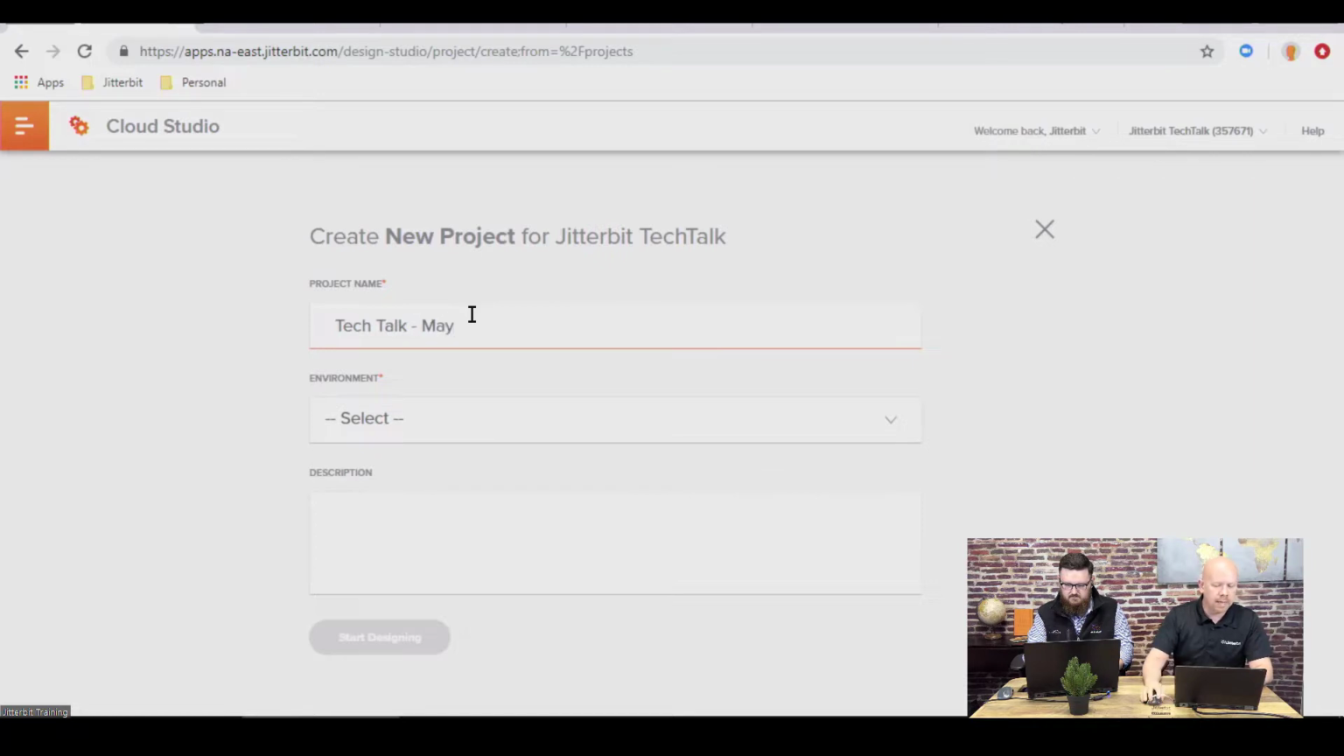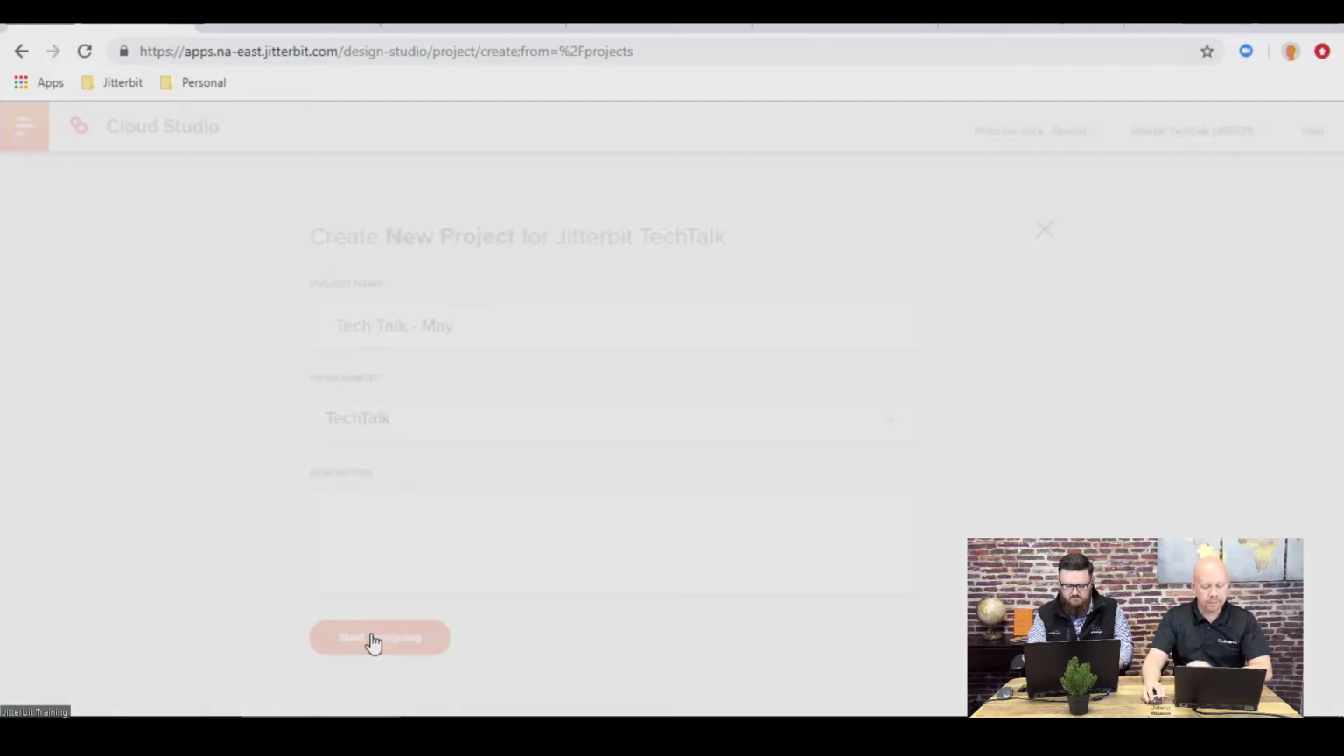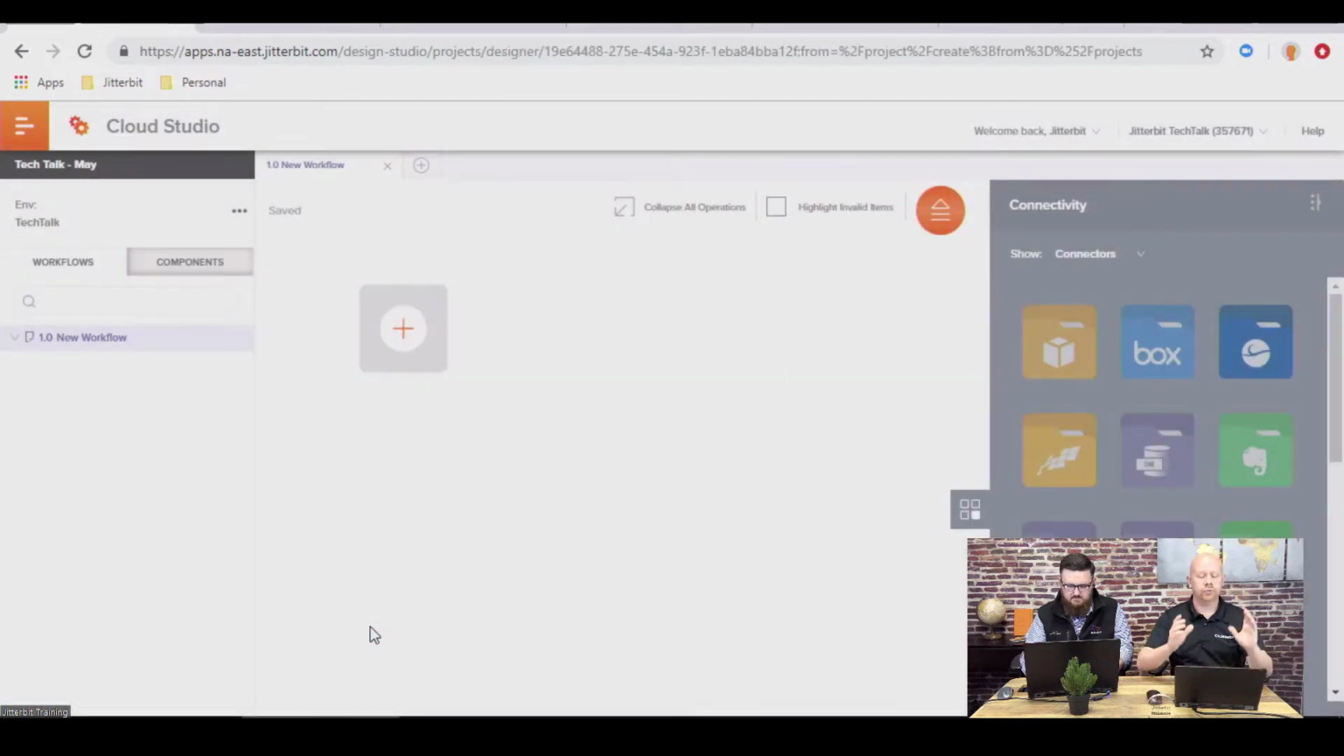Let's see, Tech Talk May. And I'll put this in my Tech Talk environment and start designing. And so now I go straight into where I have the design canvas. This is right here in this middle section. This is the design canvas.